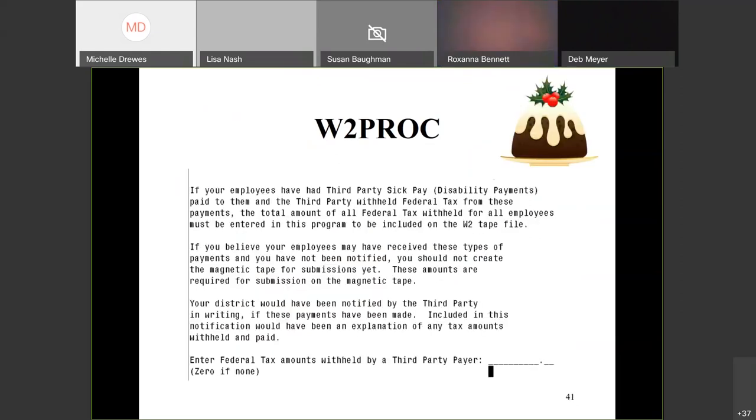You also have the third-party sick pay disability payments. This will usually be sent to the district in a good amount of time, probably in the beginning of December, hopefully, or maybe the end of November when they start receiving these forms. This amount would have to be entered as a total. This would be included in the notification, the total amount withheld and paid for the district for a third-party payer.